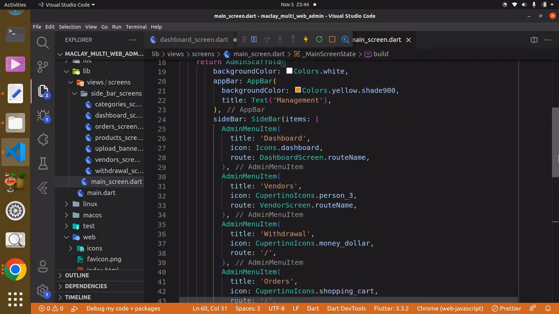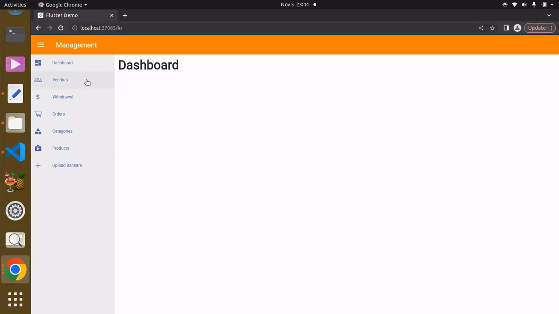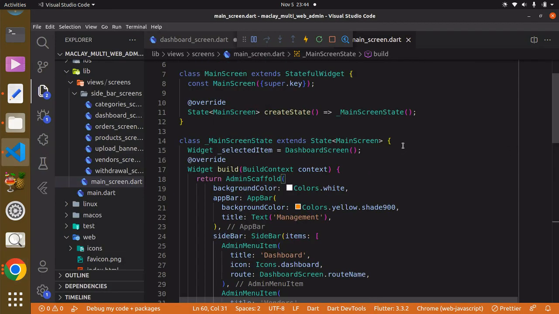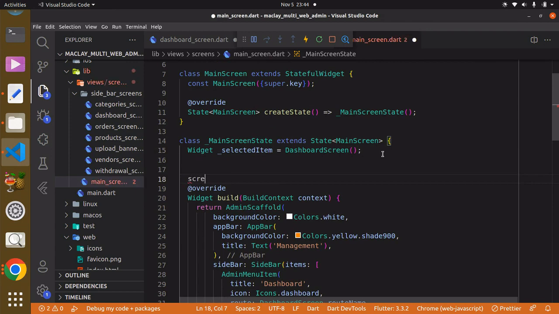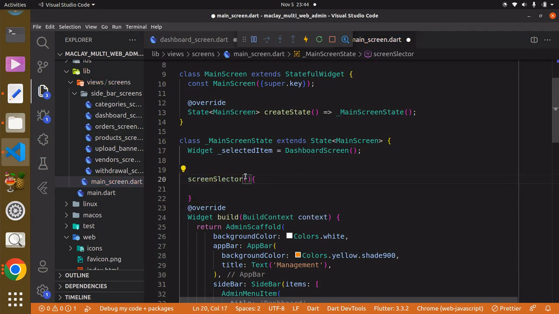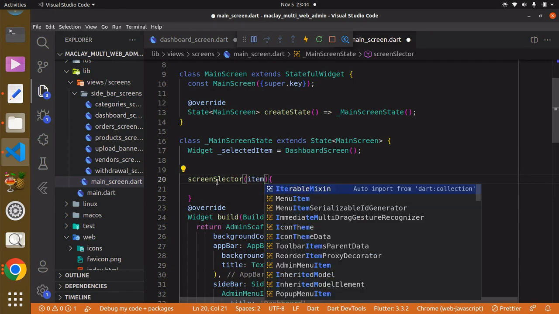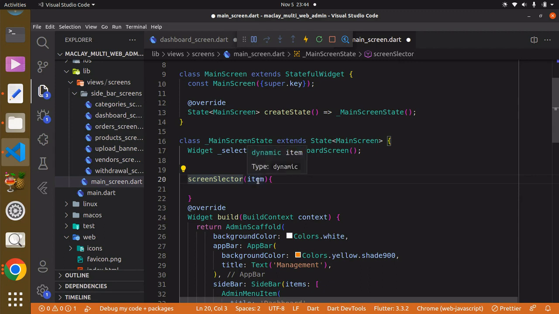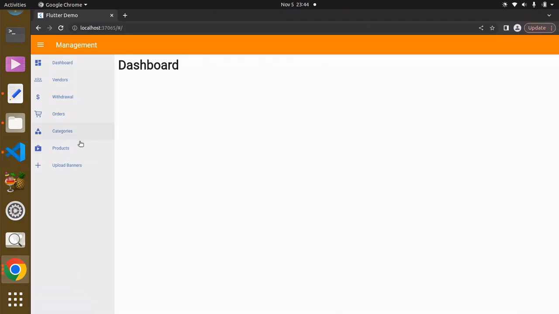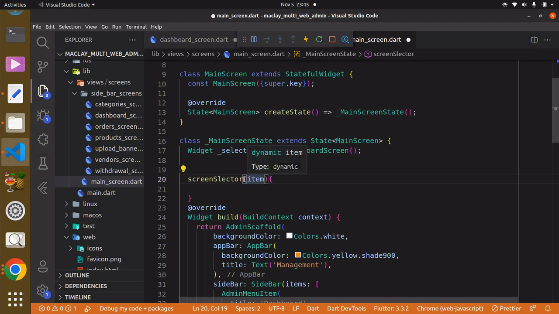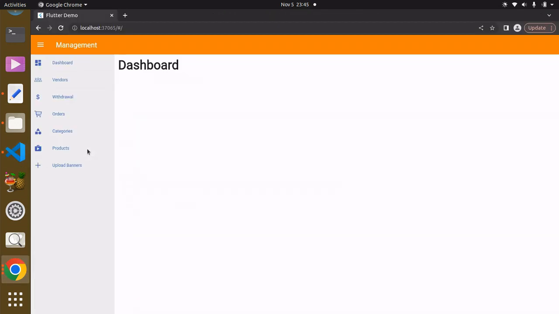And now what we want to do is, whenever we choose another item like the vendors, we want to be able to display it over here. To do this, we're going to be creating a function. Over here, we can call this function screen selector. And within the parentheses, we are going to pass a value known as item. So whenever we call this screen selector, we then have to pass the value to this variable. For now, you can see this variable as the selected item, or a variable that will store the selected item, that is whatsoever we are choosing over here.